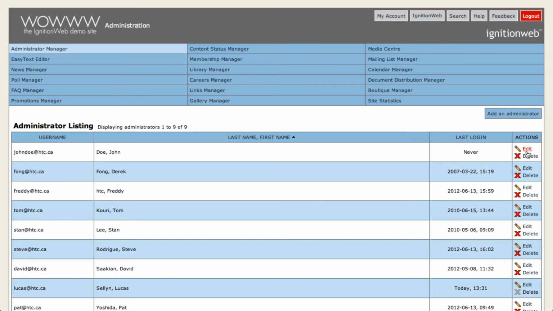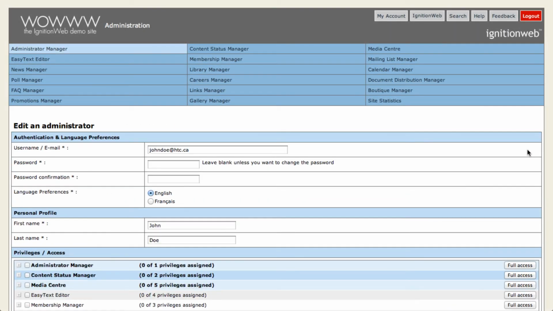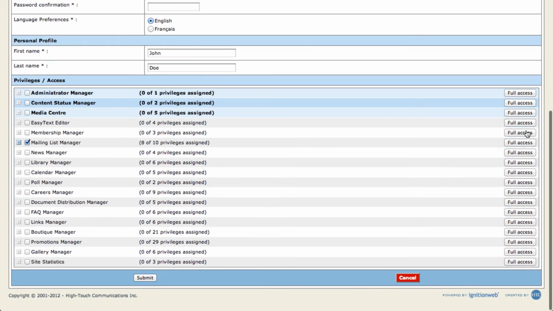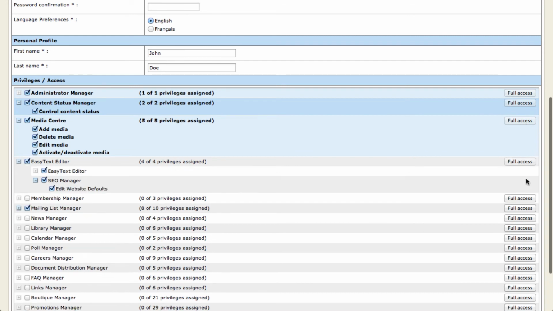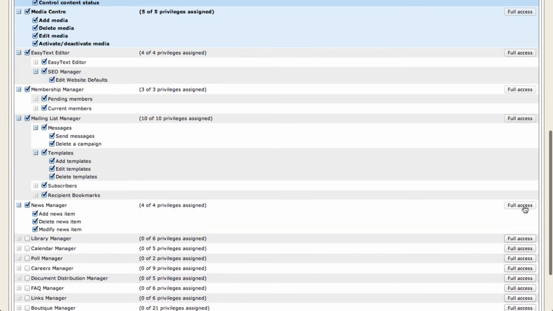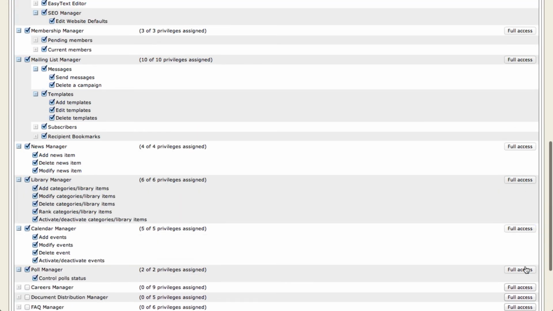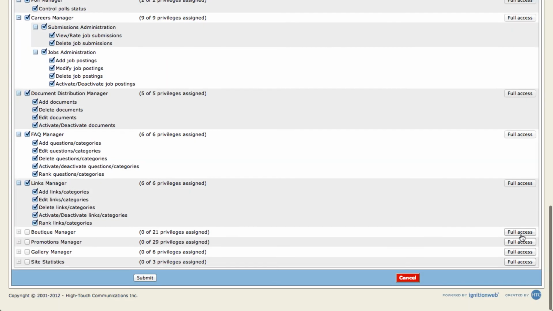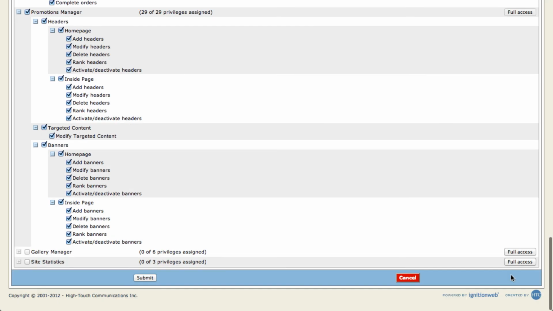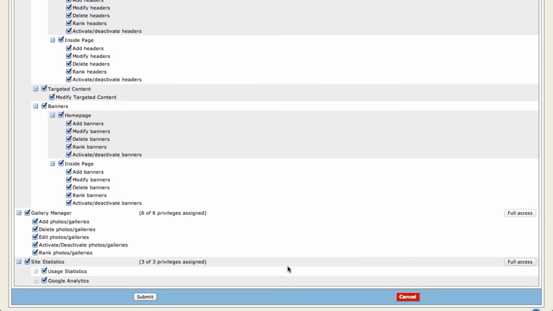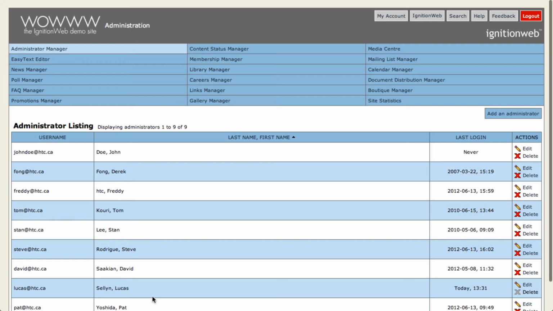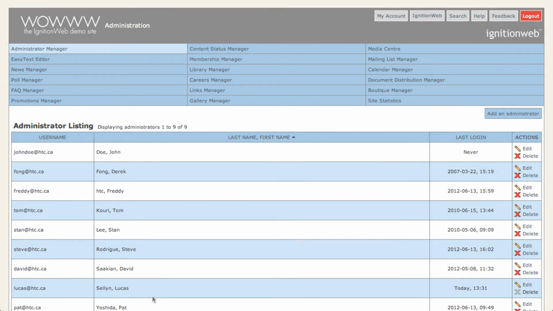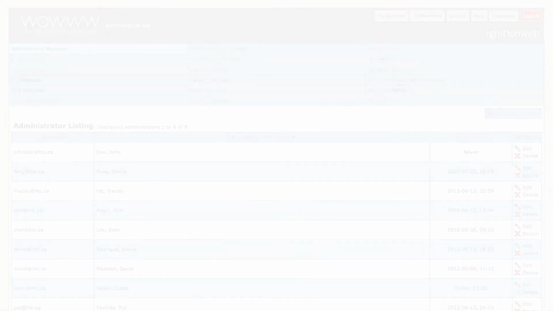We are now logged back into my profile where I have clicked on Edit beside our new administrator's listing. This time, we will provide full access to the new administrator so that we can see how it impacts his administrative capability. To add full access to all managers, simply click all the full access buttons in the Privileges Access section. Now, I will submit the edited profile and log back into our new administrator's profile so that we can see how the Ignitionweb interface has changed.